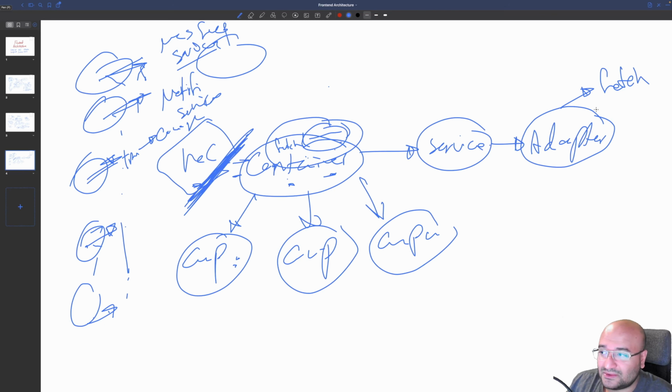And today we are using fetch, like the one from the DOM. Tomorrow we would like to use Axios, because Axios maybe is easier, and it's better for logging and so on. I don't know.